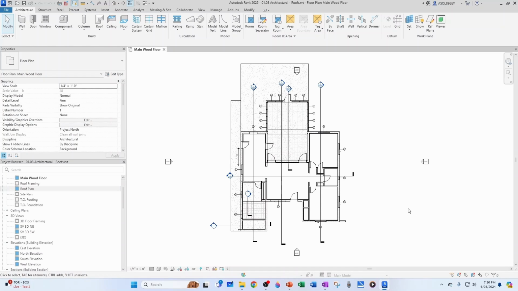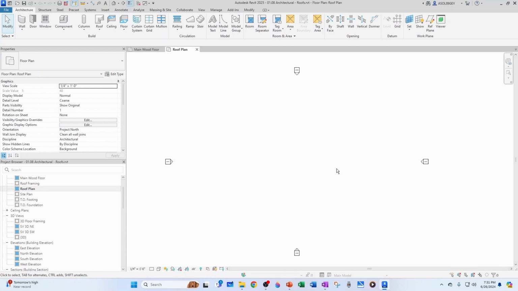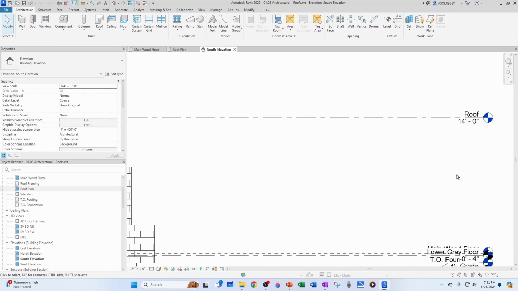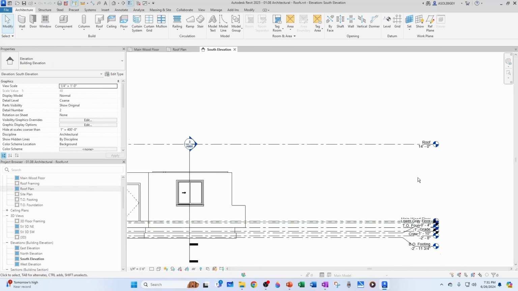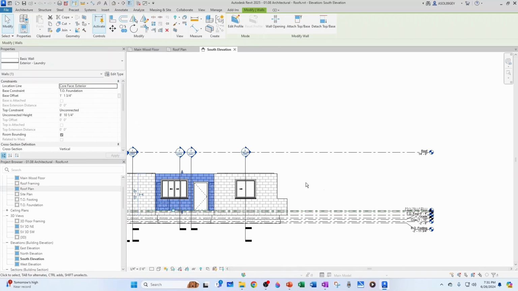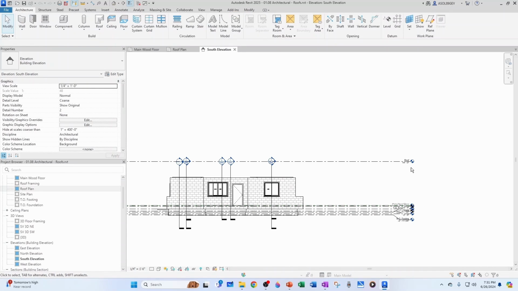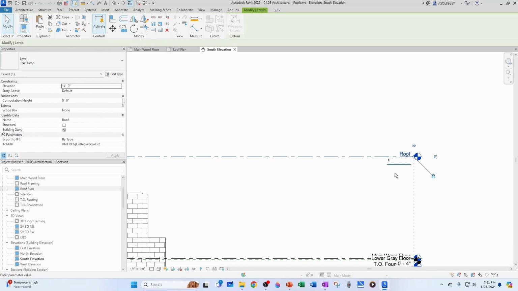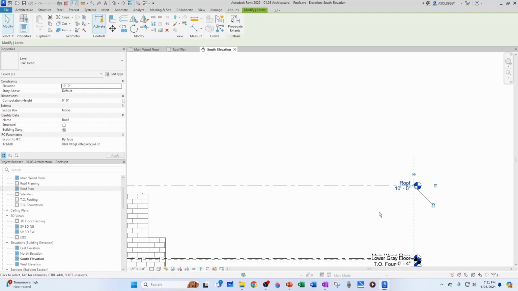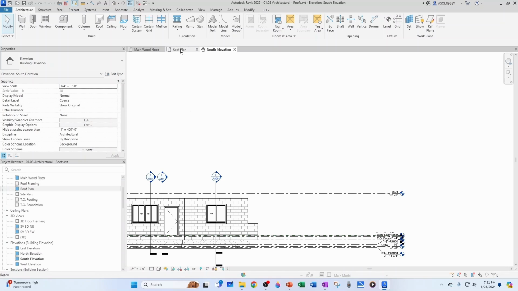All right, so the first thing we're going to do is open our roof plan. As you can see, we cannot see anything here. So let's take a look at our elevation to see at which elevation our roof is. Right now it's up 14 feet. I think our walls have a height of 9 feet. Yeah, approximately 9 feet. So let's have our roof at, say, 10 feet for now. Then we'll adjust it. And now let's go back to our roof plan.